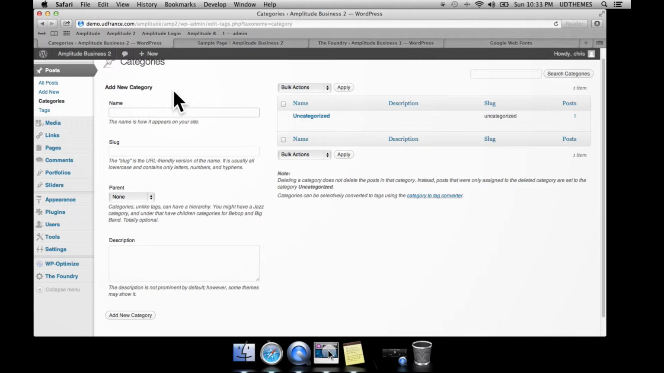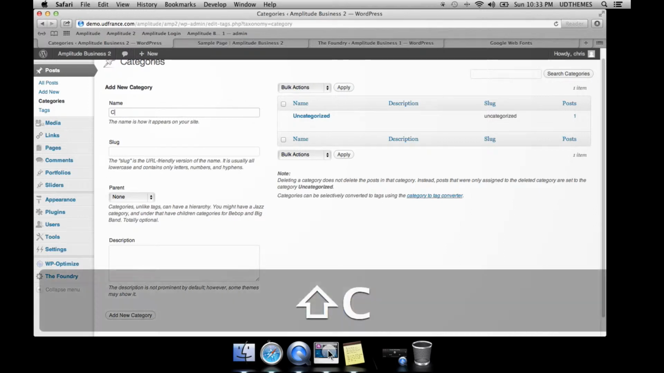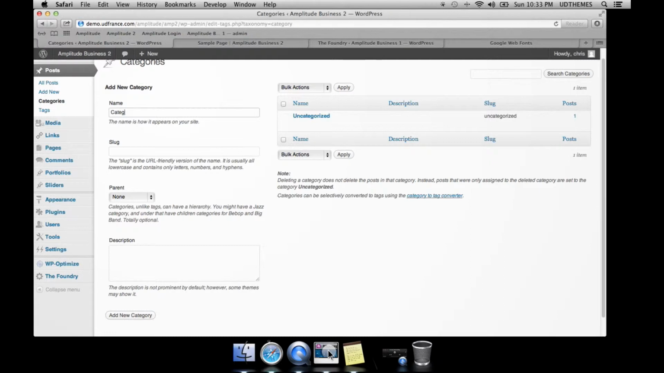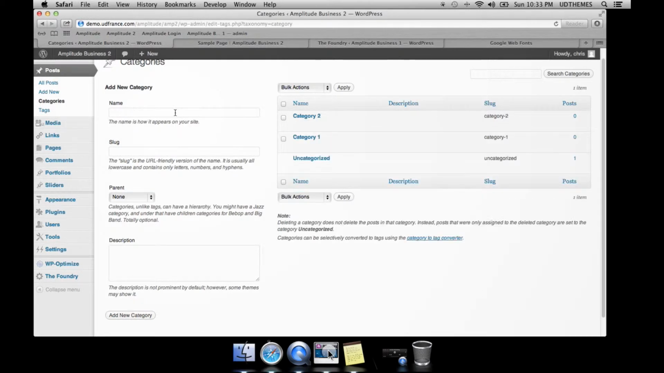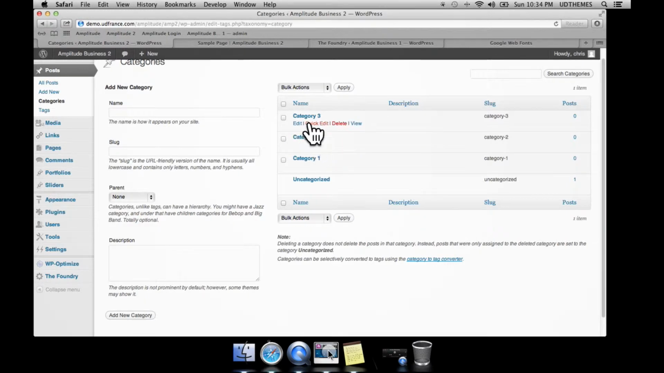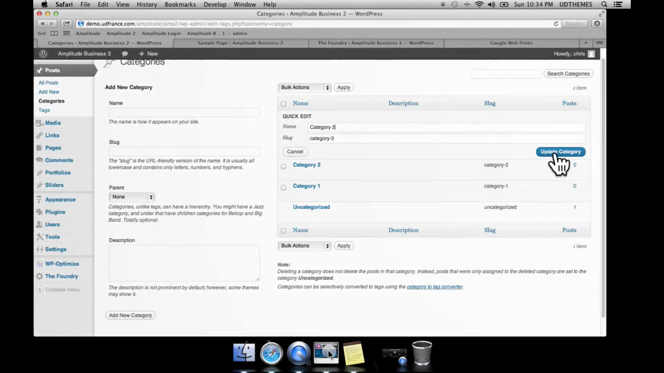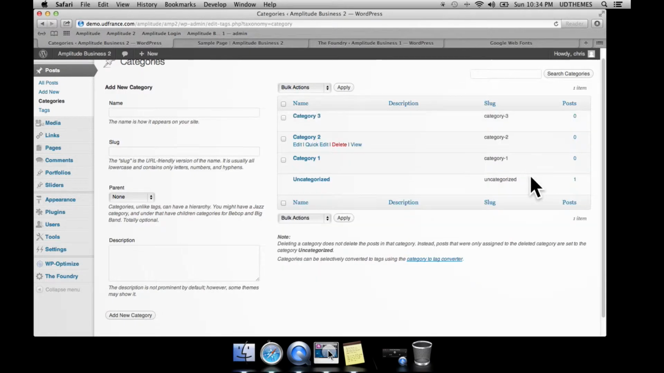So let's see here. Category one. So I'm just going to name them category 1, 2, 3 here. And category 3. So once you've set up your categories, you can always come back here and edit them, right? So you just click quick edit and you can rename it. Just keep in mind to click update category once you're done.